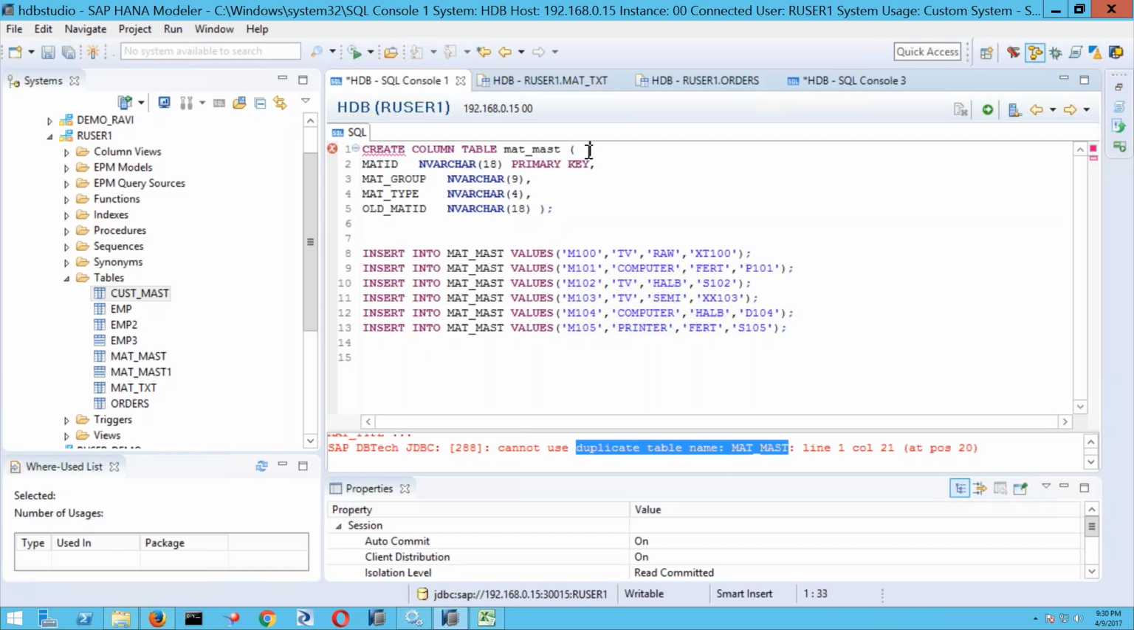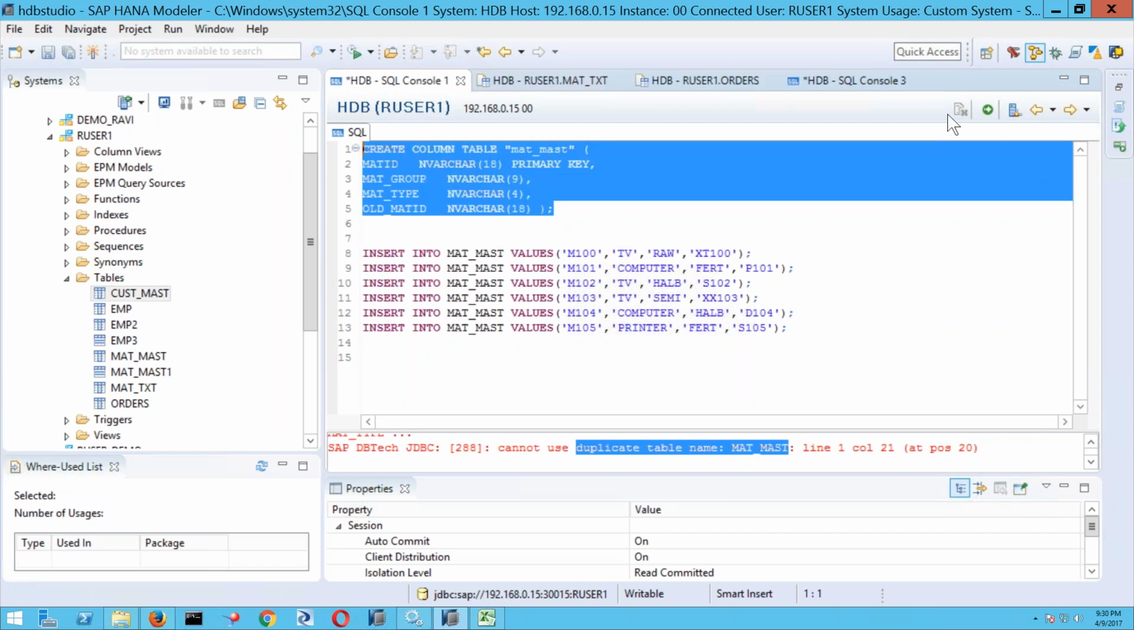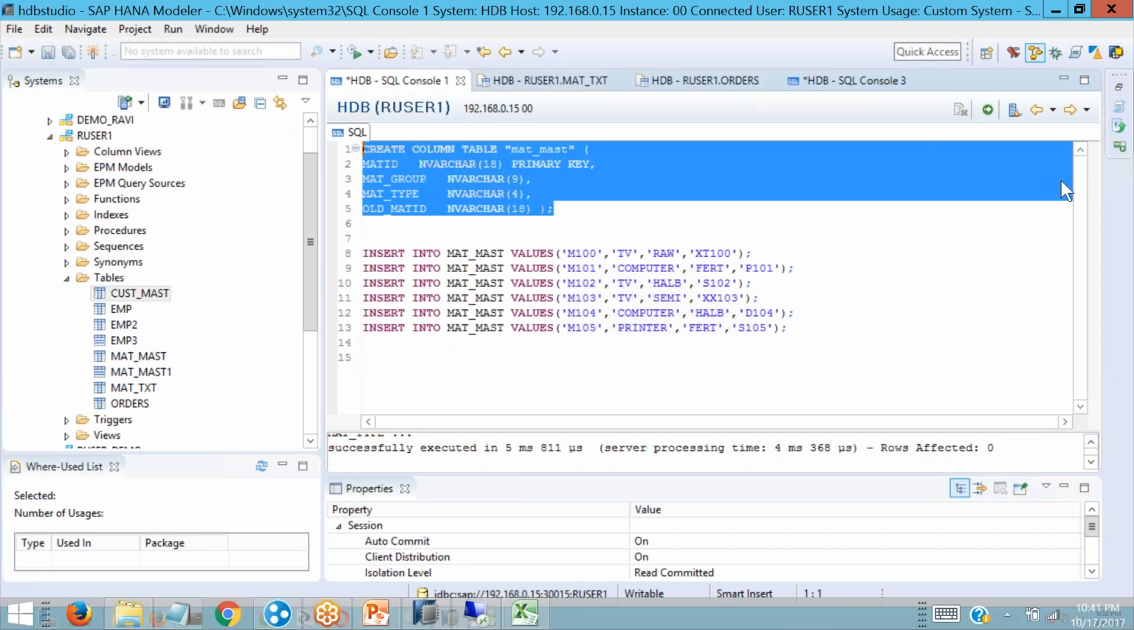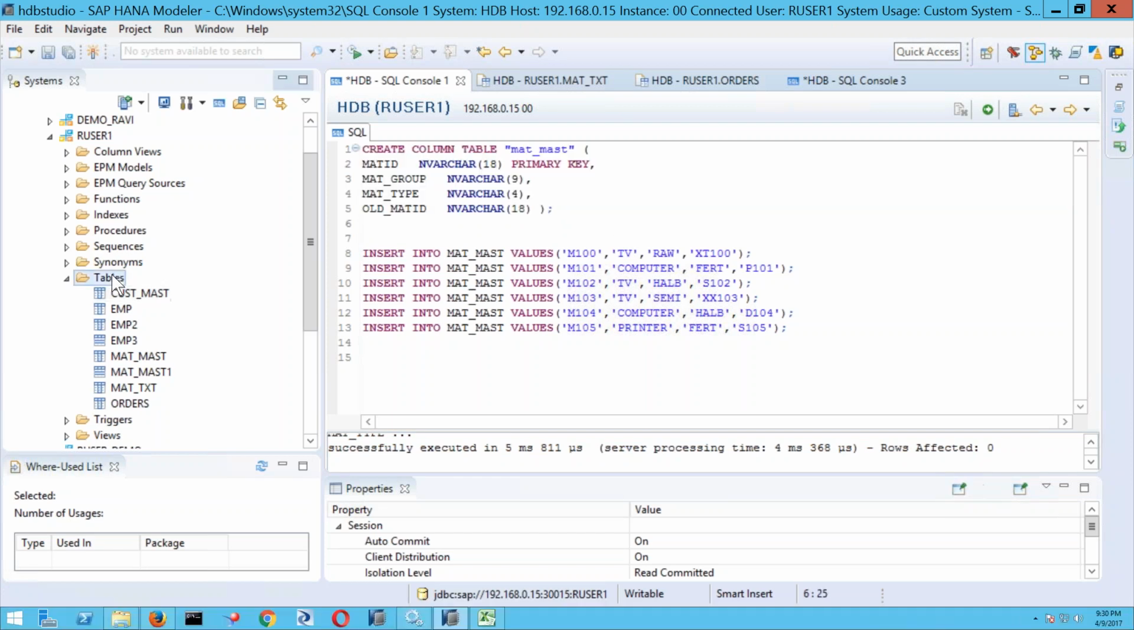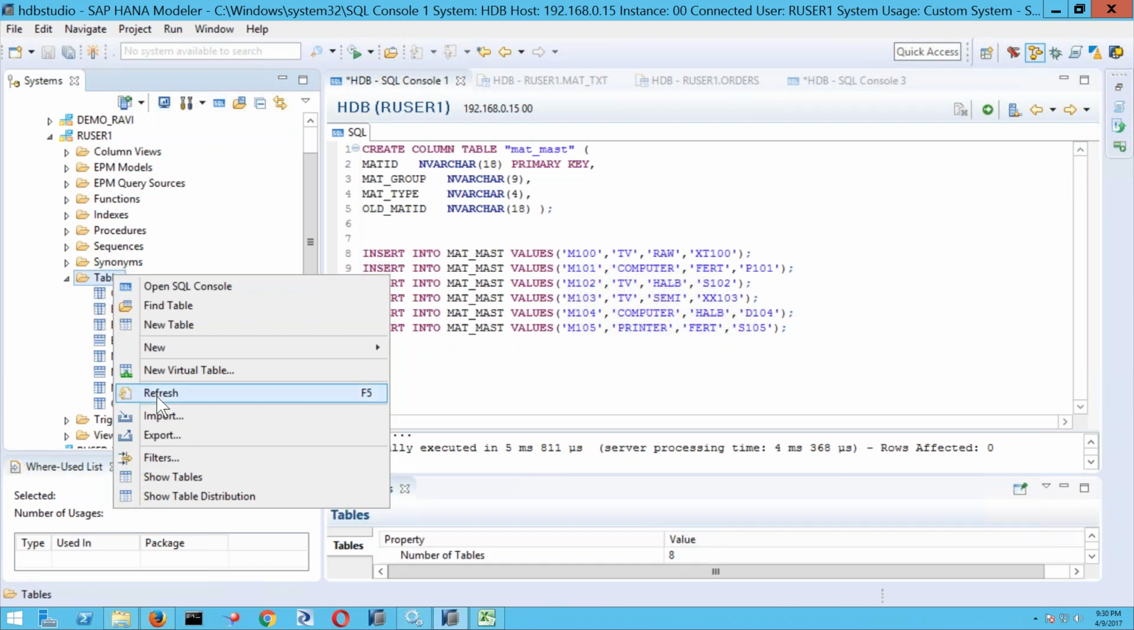So in order to make the table name case sensitive, you need to give it in double quotes. The moment you give double quotes, the table can be case sensitive, and I'll try to execute it now. Now executed. Let me refresh.